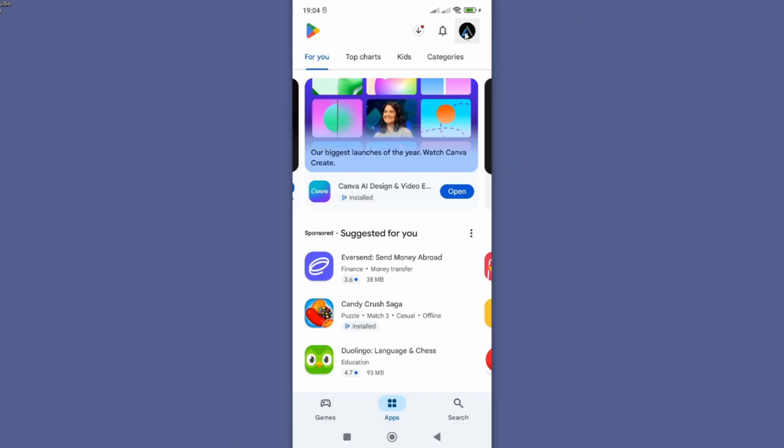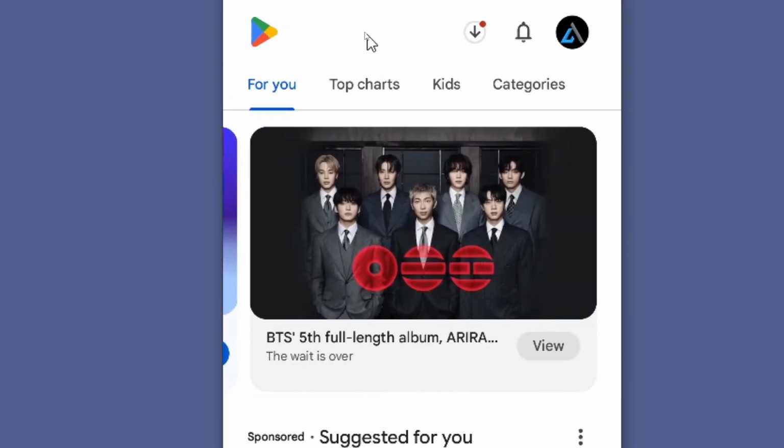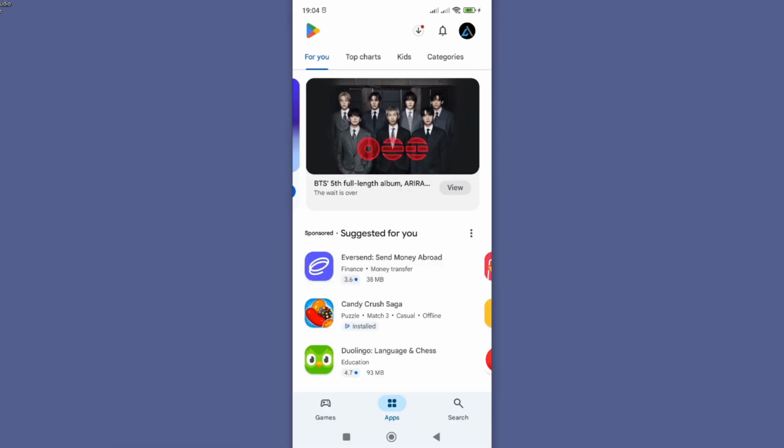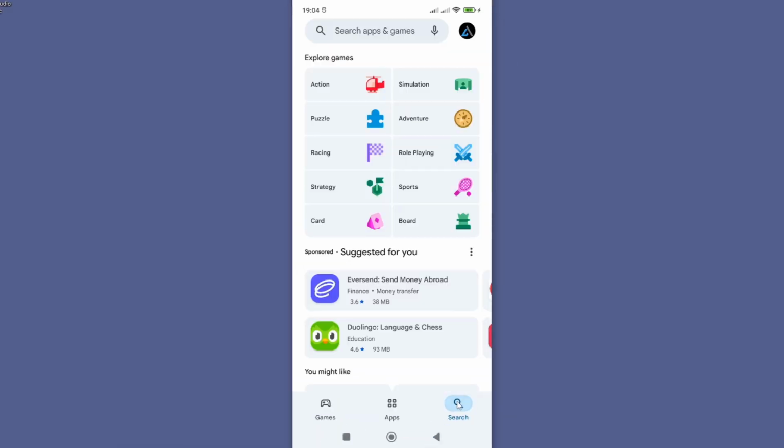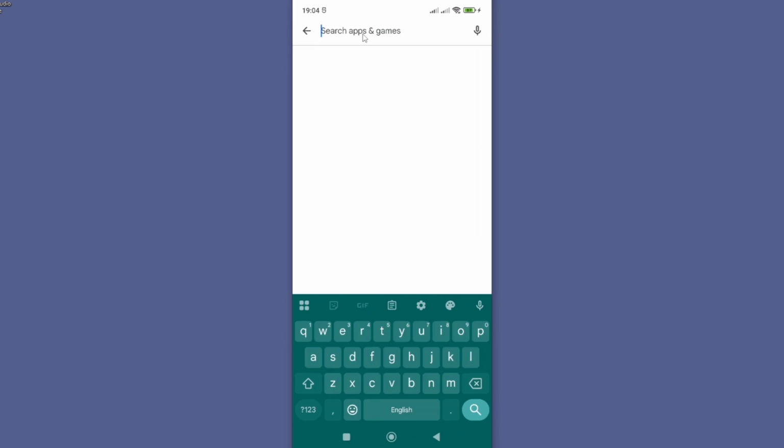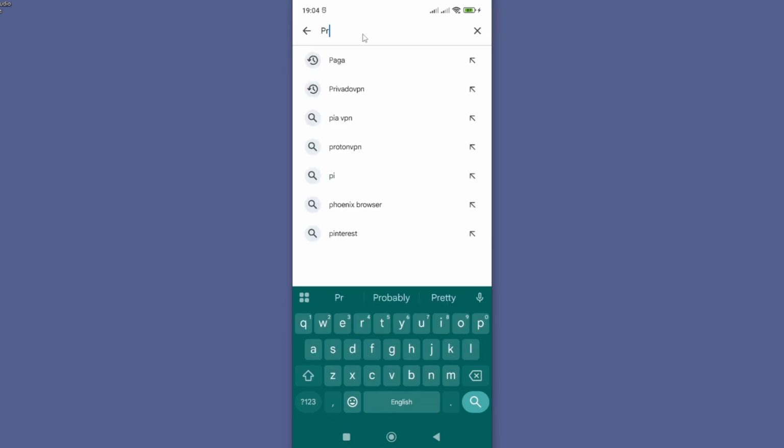But first, make sure you are logged in with your Gmail. However, you can see I don't have that search bar here. If you don't see it, you should go to a search icon here, click on it. And when you tap on it, now you have a search bar. You can now proceed and search for your app. So I'll search for Private Internet Access.